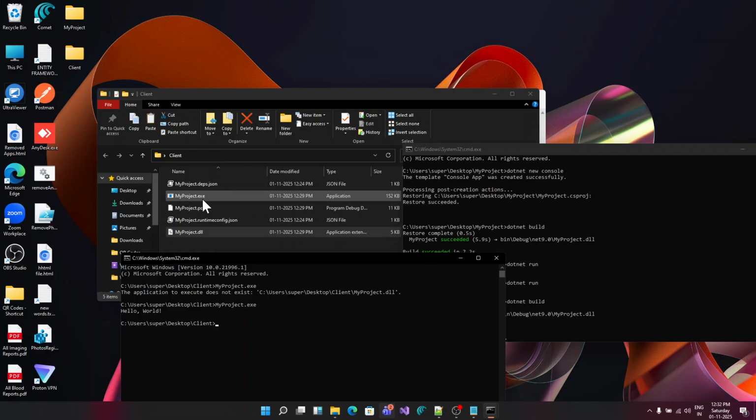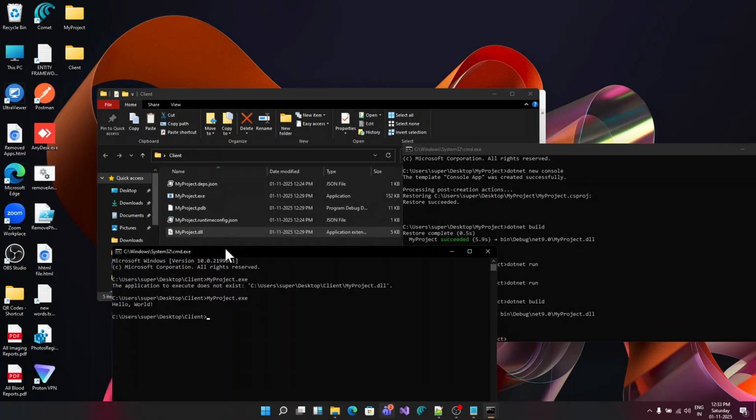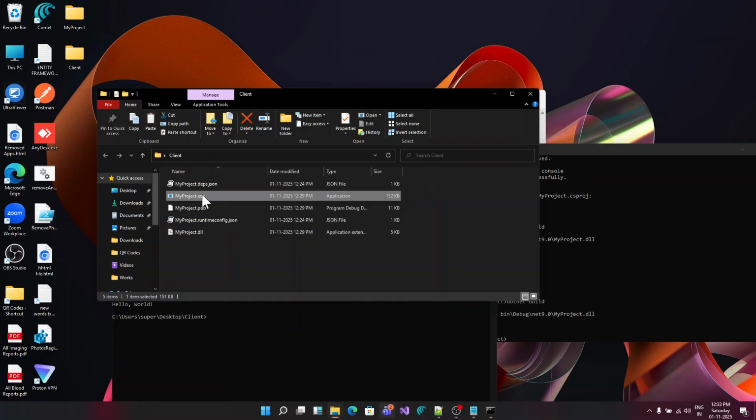Then why is this exe there at all? Well, this exe is just working as a connector between .NET framework and this DLL. Yes, this exe is not a .NET exe at all. I repeat, it does not contain any intermediate language, nothing. It is simply a Windows exe.